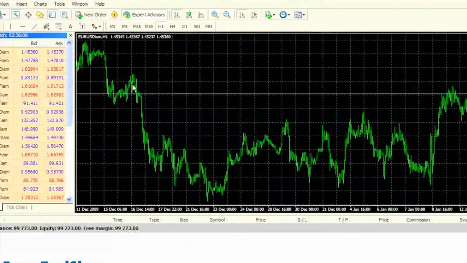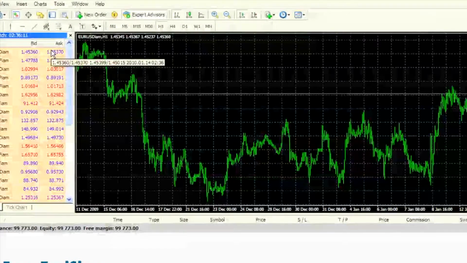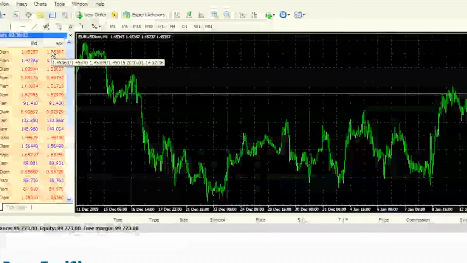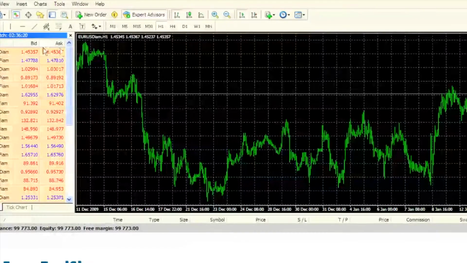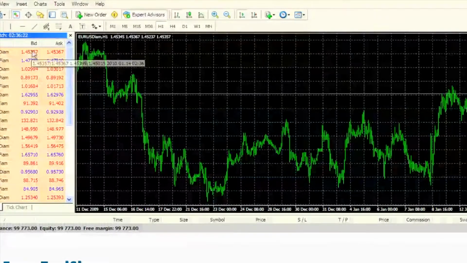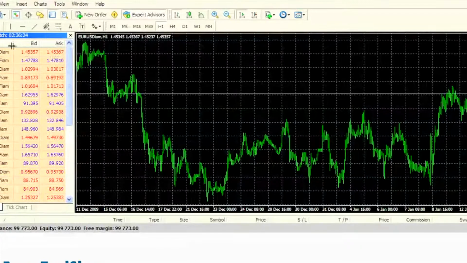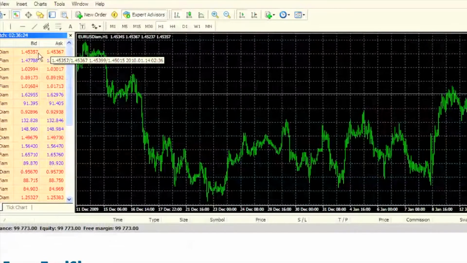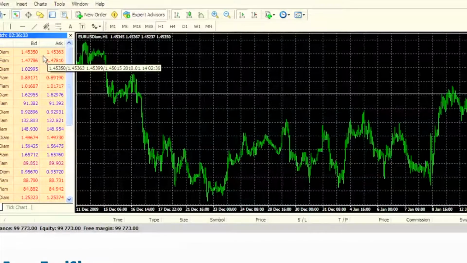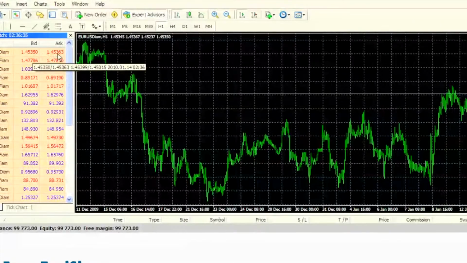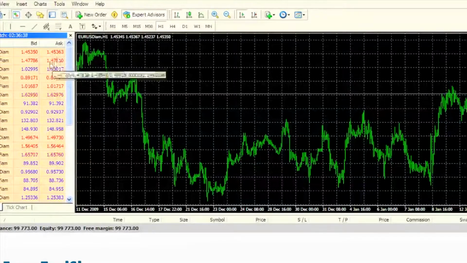In the Market Watch, it shows the bid and the ask. The ask is the price that you would buy at if you were to buy that pair. However, if you were to sell it, you would sell at the bid price. There's a difference between the bid and the ask, and the difference between the two numbers is known as the spread. As we can see right now, the spread for the Euro USD is 13 points.